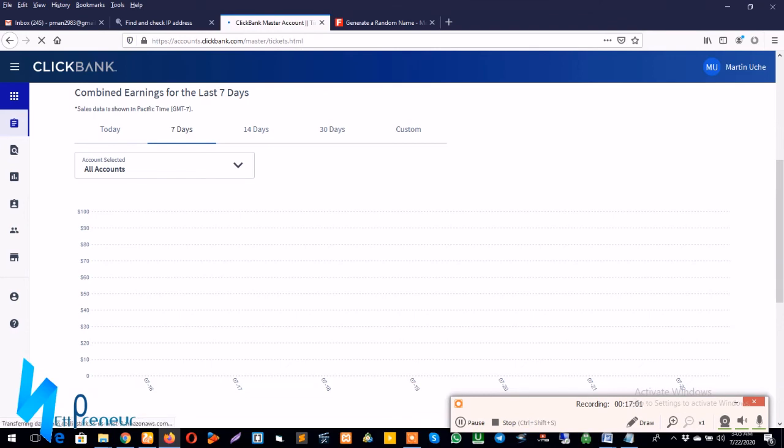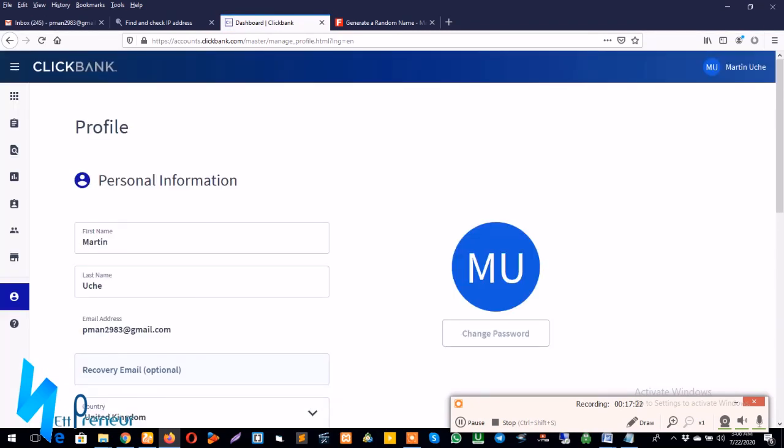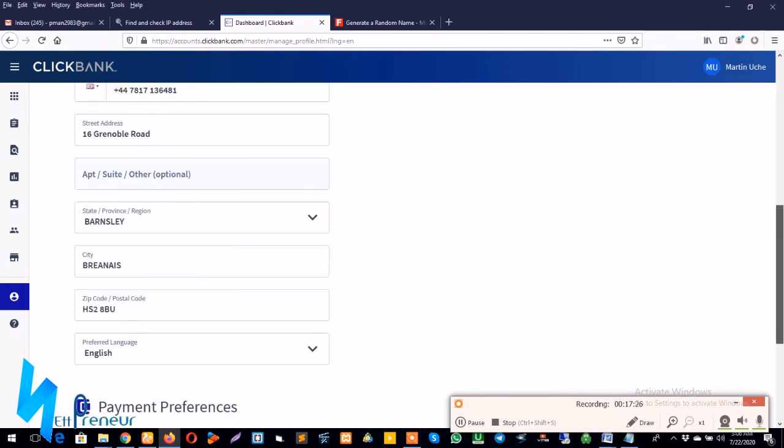So this is the master tickets area. Here you can contact support if you want to. And you can also go through the other sections, which is the profile creation section, to manage your profile. If you want to make any edits or whatsoever, you can do it from here. Perfect.